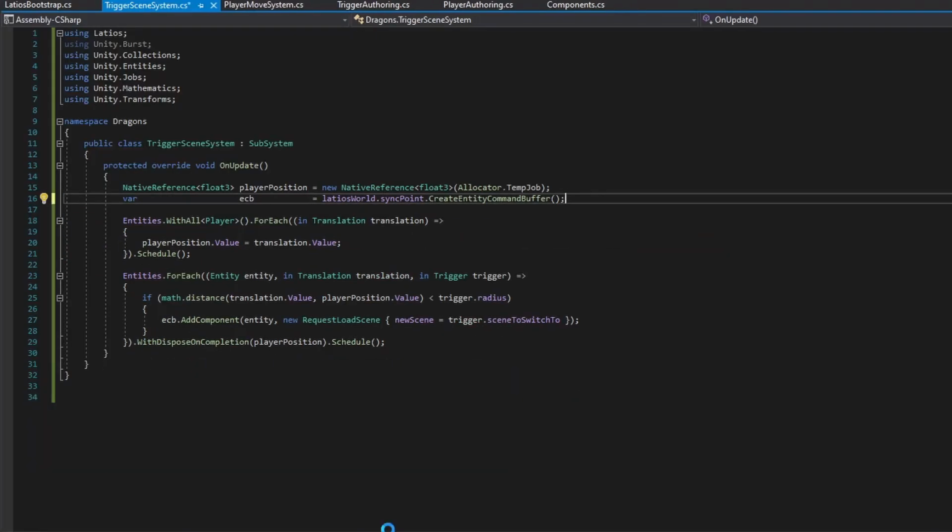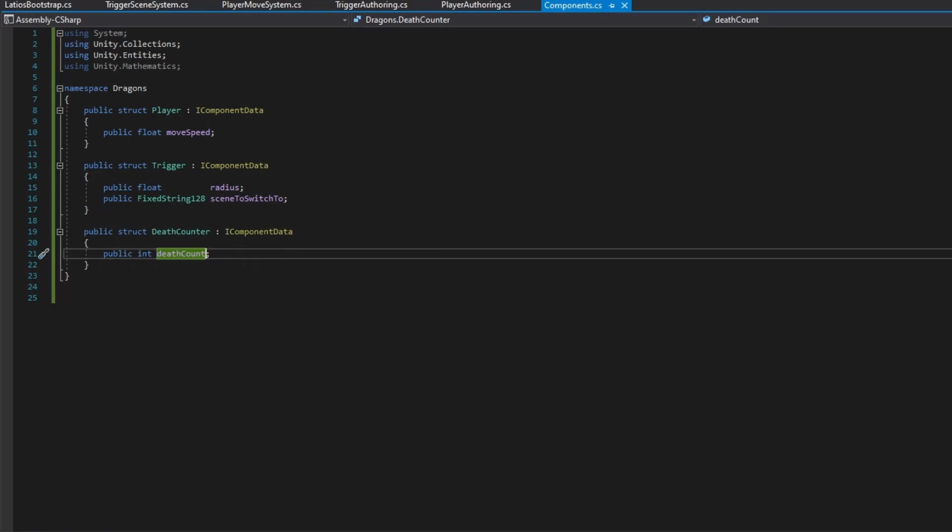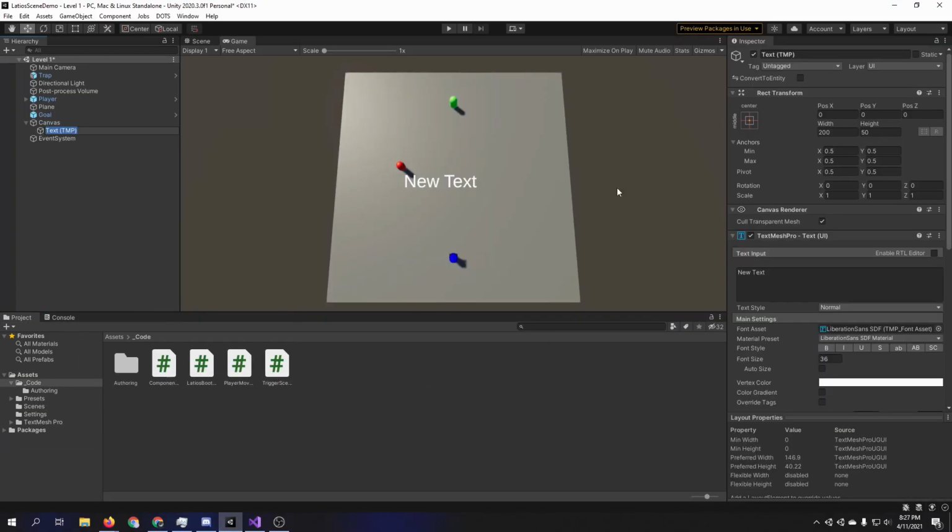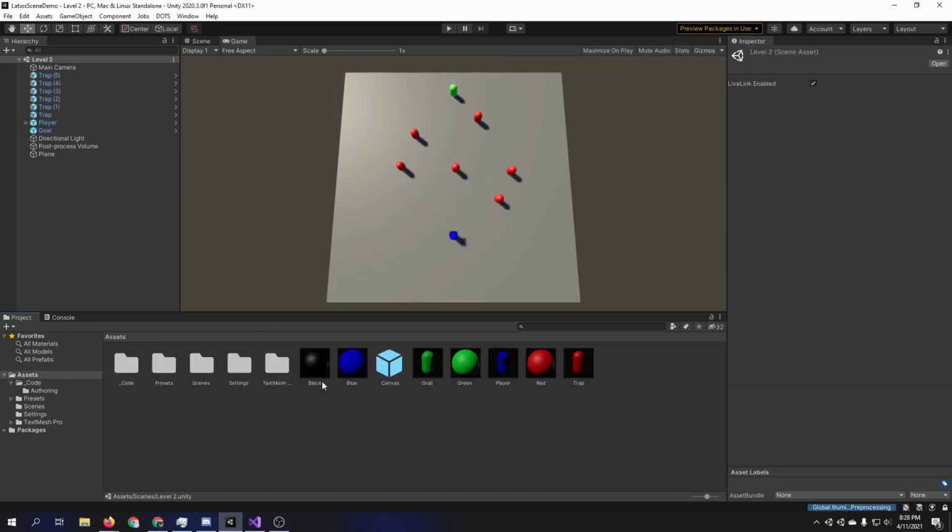Let's add a death counter to a game. We'll add a component type, then we'll set up our canvas and create authoring scripts in a UI system. I guess now is a good time to talk about Blackboard entities.